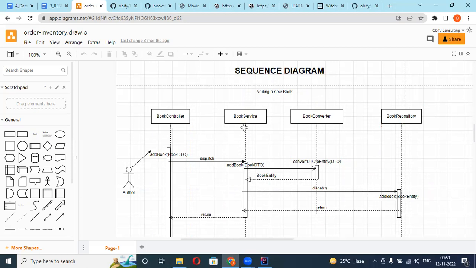But if you want to add a business logic here, what you can do is, when you get the book DTO from here, take the book title, which is, let's say, unique, and search in the database with the title to see if a book with that particular title exists. If it exists, here in the book service, you will get that it exists.